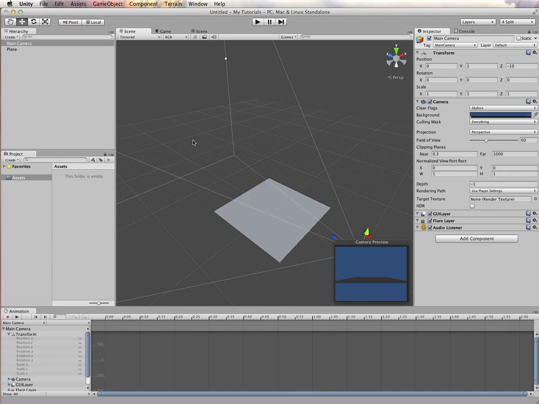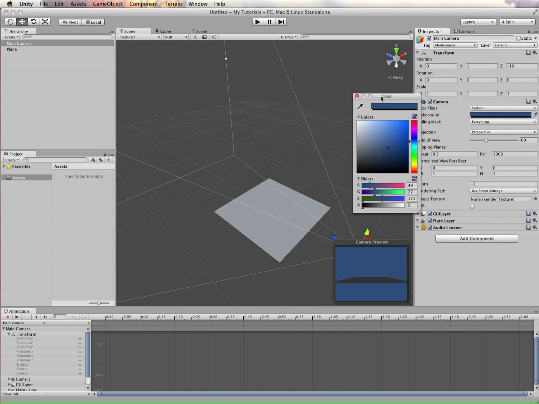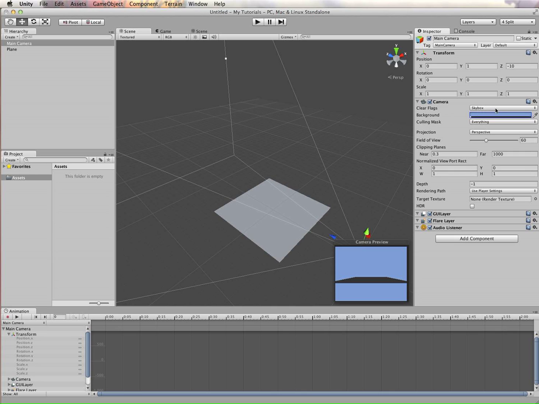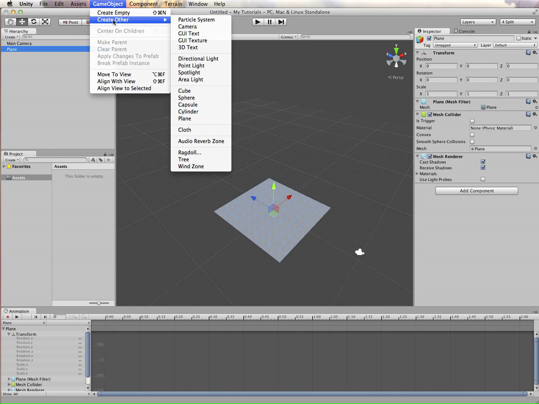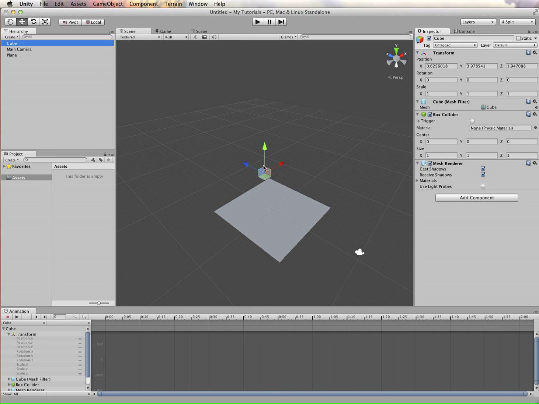Right now I selected the camera and I have the camera's properties, so I can choose the sky color here, a little brighter, and I can choose a skybox, but right now we are not doing it. You can also add objects from game objects, create other, and then a cube. There's my cube.